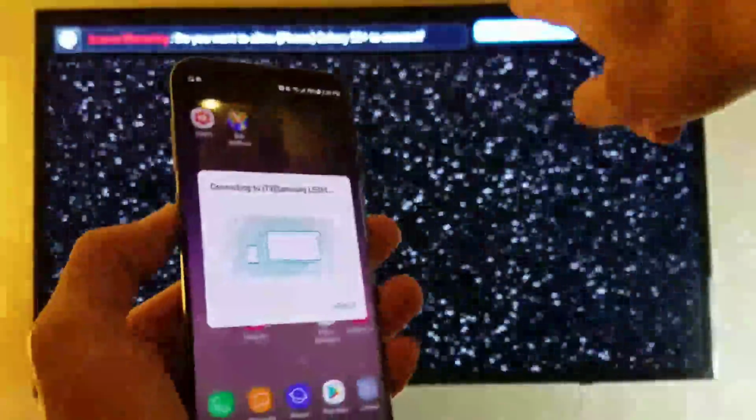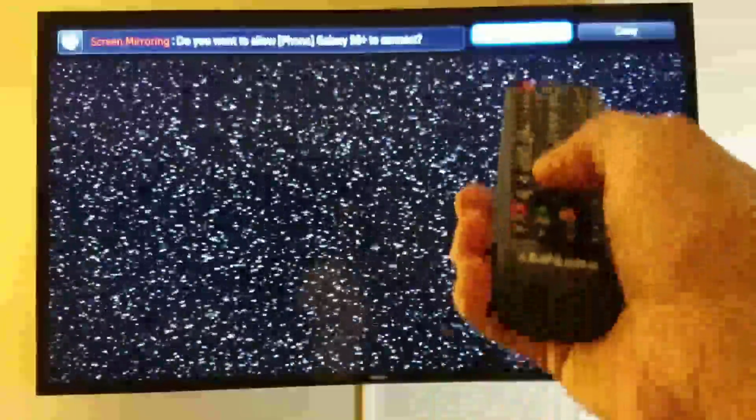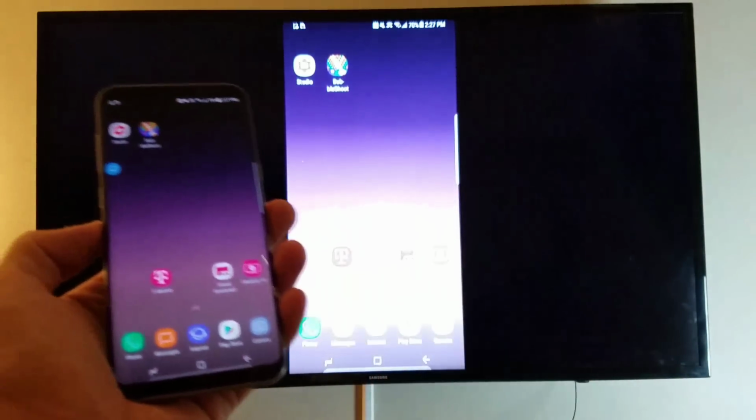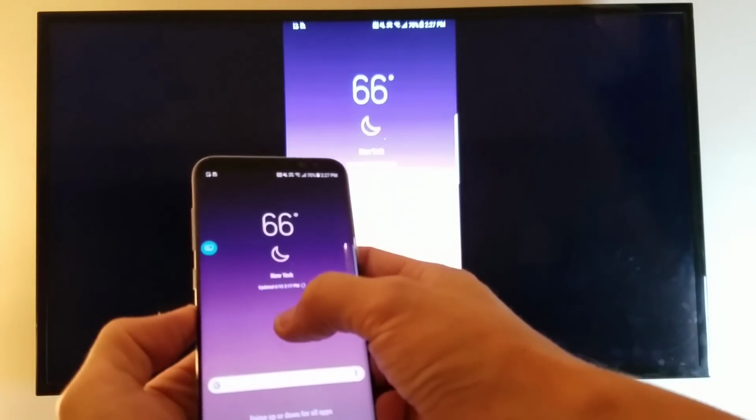And now the first time you connect this, you're going to get this message up here. And let me focus in on here. And it basically says screen mirroring. Do you want to allow Galaxy S8 Plus to connect? I'm going to go ahead and grab my remote here and I'm going to press enter for allow. And now it's connecting. Give it 1 second. And voila, check this out. I am in business now.